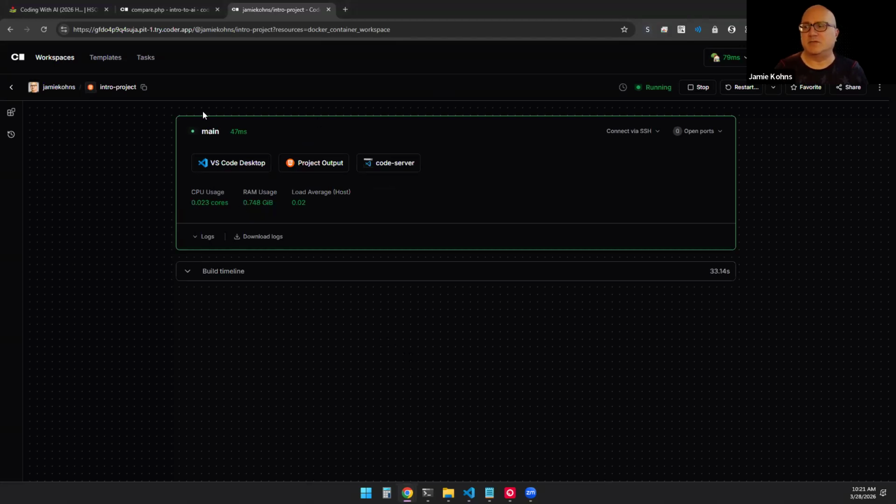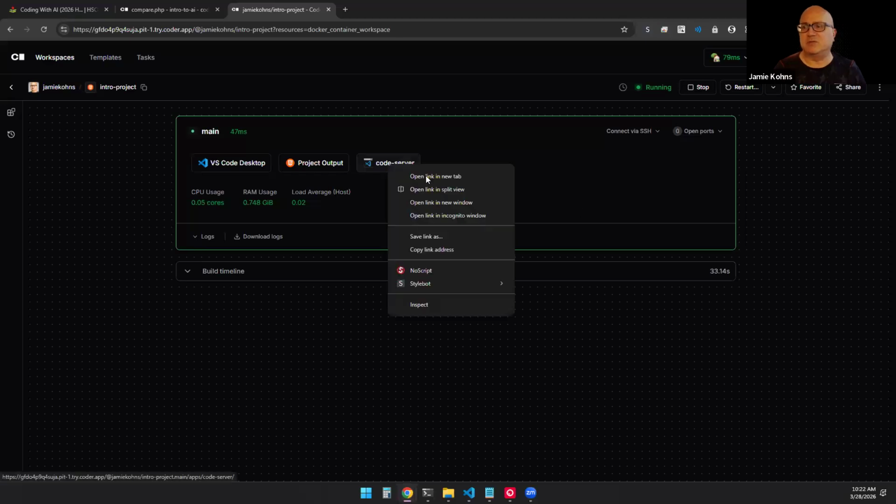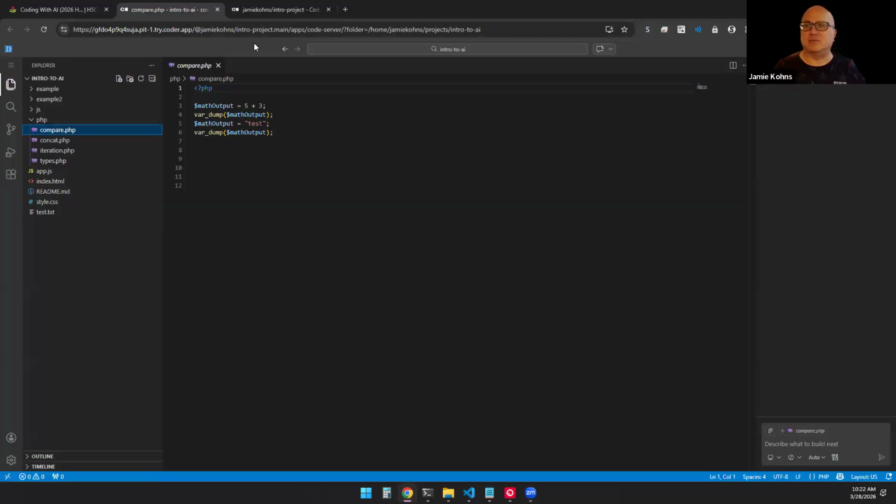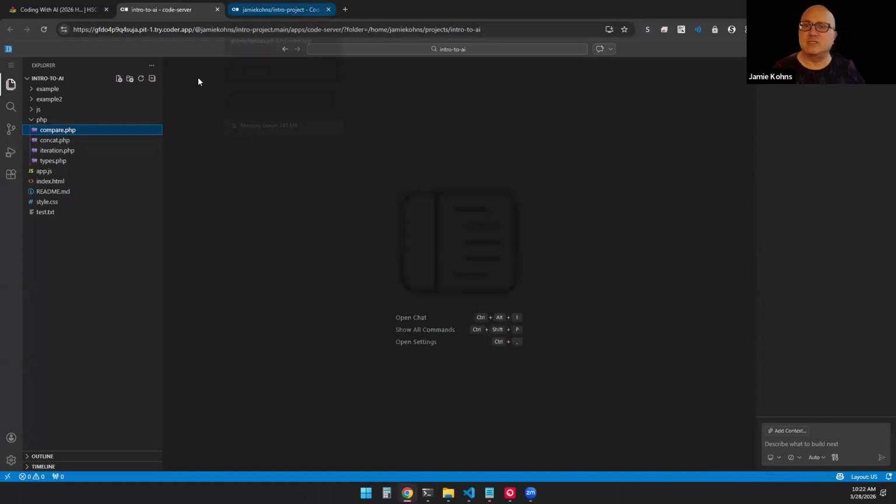Once all the scrolling has stopped happening and your screen looks like this with the green border and this button, you want to right click and open link in new tab, or just hold control and click it. And once you've done that, you will have this with the welcome screen.